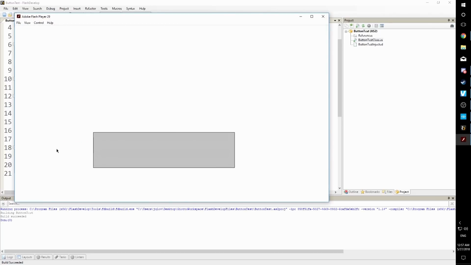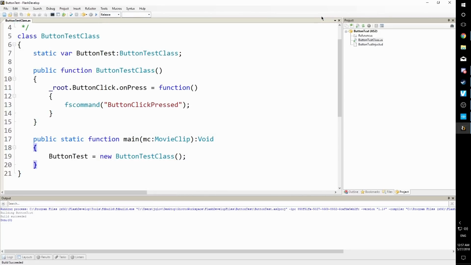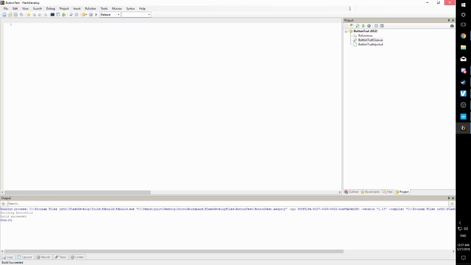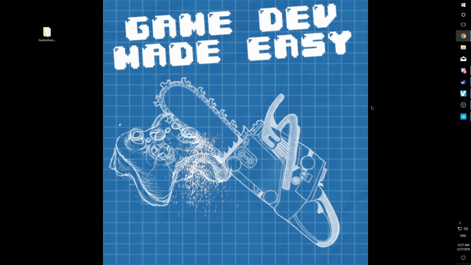Our gray buttons here, we can highlight, it turns it green. We can click on it, turns it red, release, back green. Removing the hover turns it back gray. Excellent. But we're not done yet.